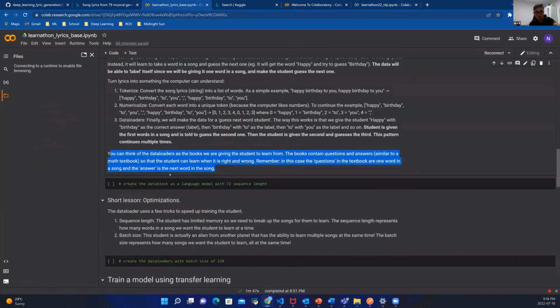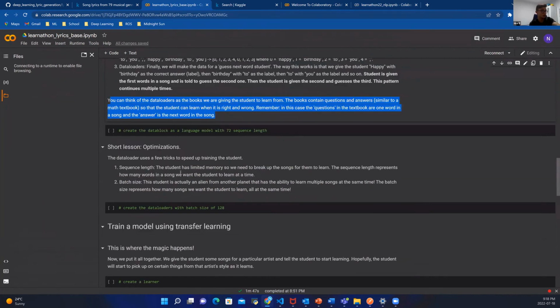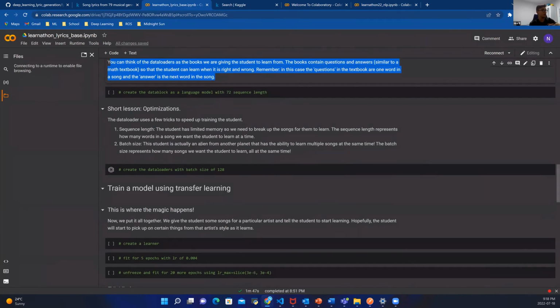I realize I'm running out of time, so I'm just going to try to speed up a little bit. We're almost done though. And then what we're going to talk about is optimizations. So this data loader that we just created has a few tricks to speed up training the student, and that's what these two things that I just sent you pretty much are: tricks to speed up the training.